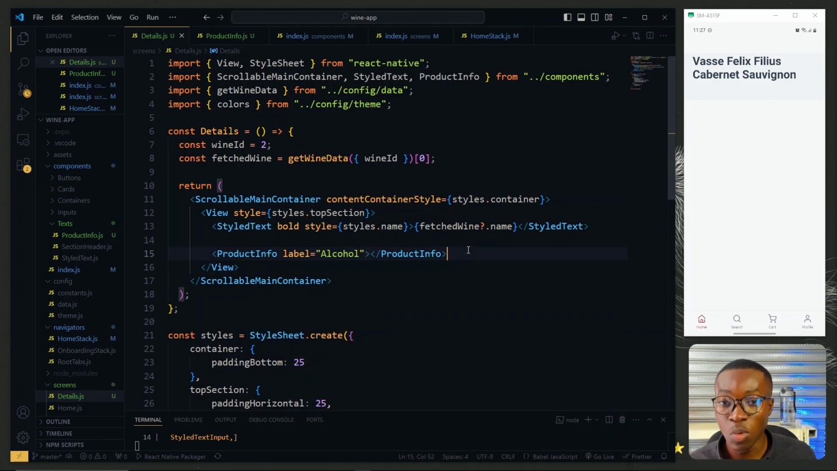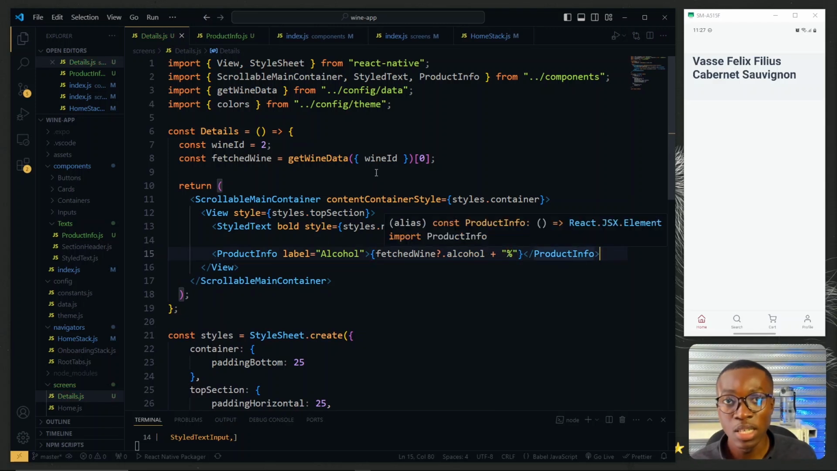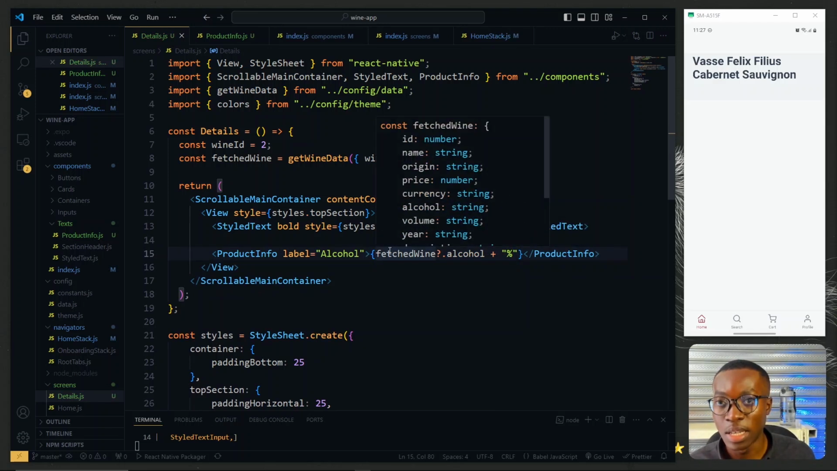And then the value will also come from the fetched wine data we have over here. So we can copy this and paste it here. And then the value will be the alcohol. And then we can concatenate the percentage to it. Now let's get it to display, and then we can add some external styling here.